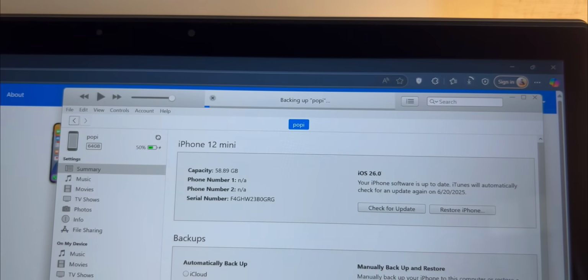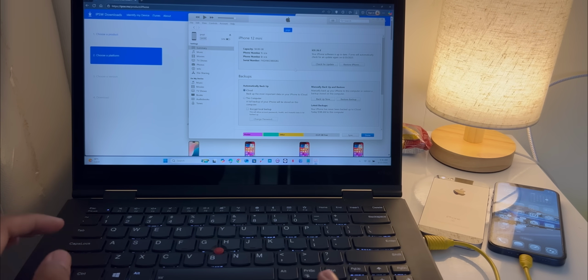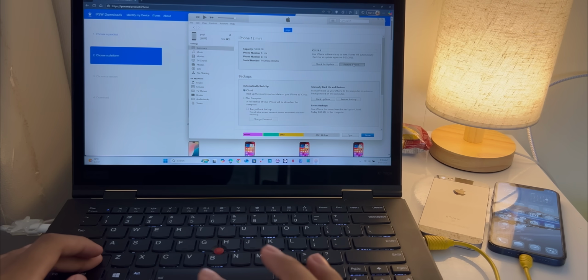Okay, backup complete. Now for the magic part, the downgrade. This is where it gets real. So on your keyboard, you're gonna press and hold the Shift key. If you're on a Mac, it's the Option key.